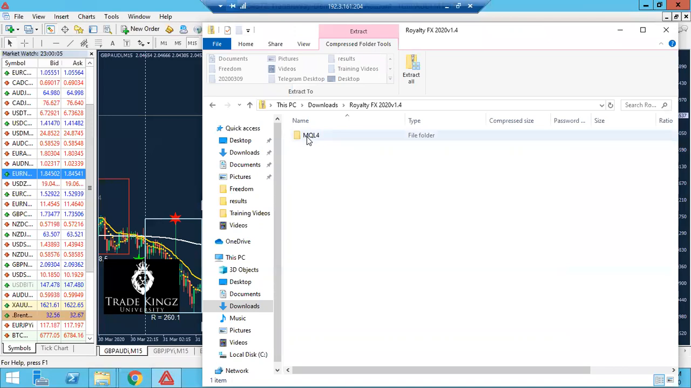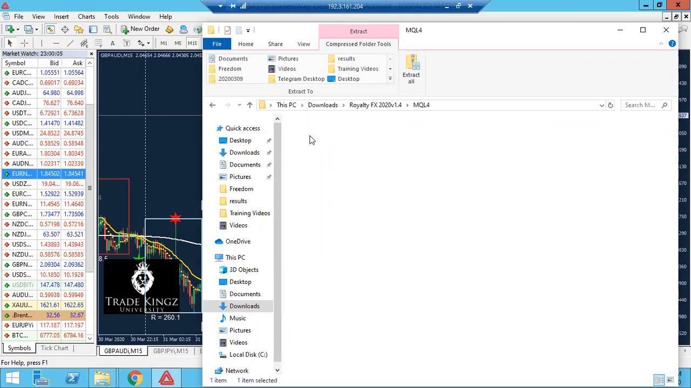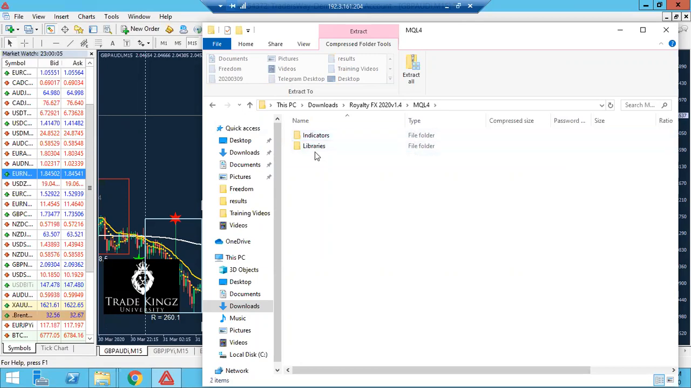Okay, and what you're gonna do with this file here is you're gonna open it here. Version 1.4, you're gonna click on MQL4. Okay. Once you do that, first thing you want to do is click on libraries.